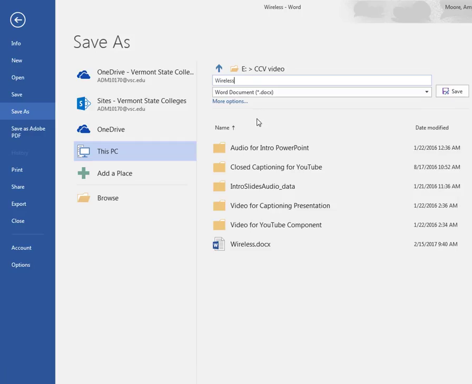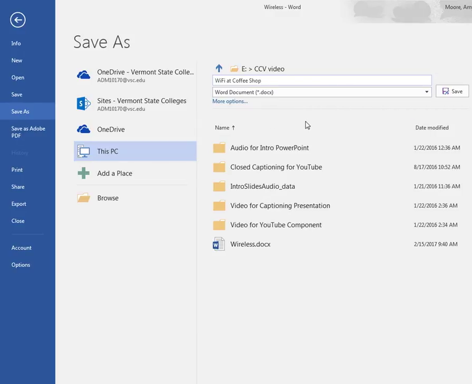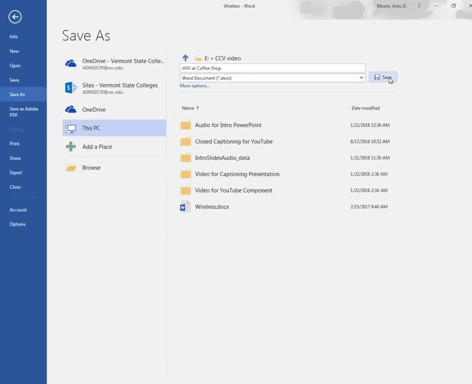Here is the name of the file. I'm going to change this to Wi-Fi at Coffee Shop. Now on the assignment it says .docx. It's just indicating that you need to save it as a current Word document. By default, it's going to put that docx extension and save it with a more modern Word formatting. I'm going to hit the Save button.